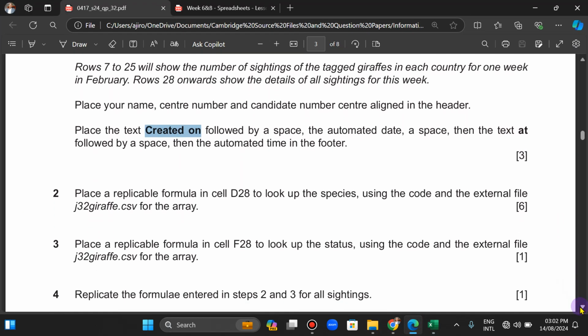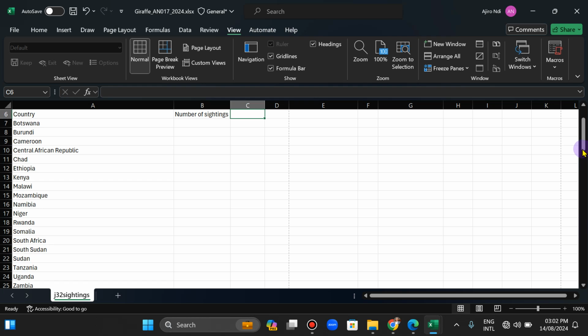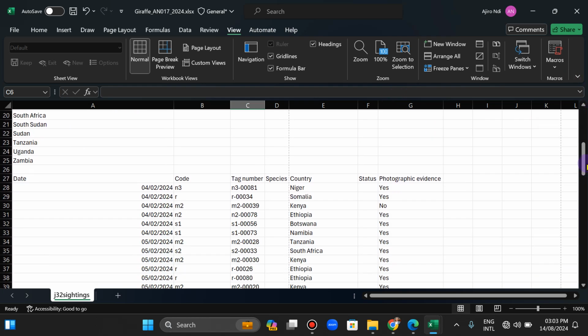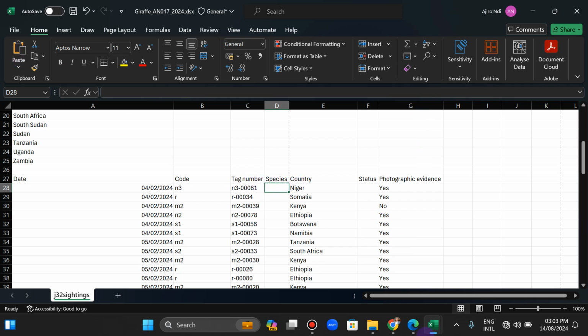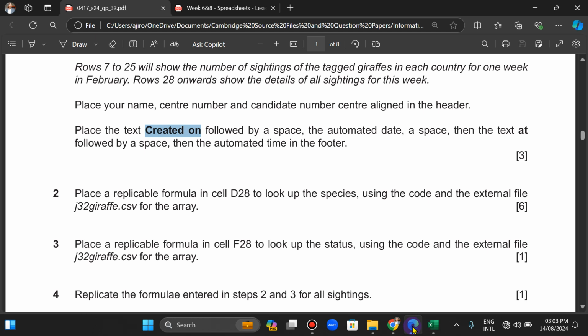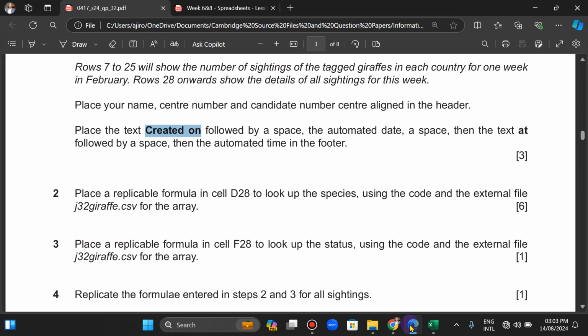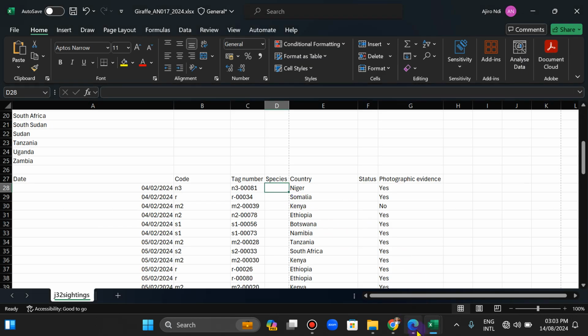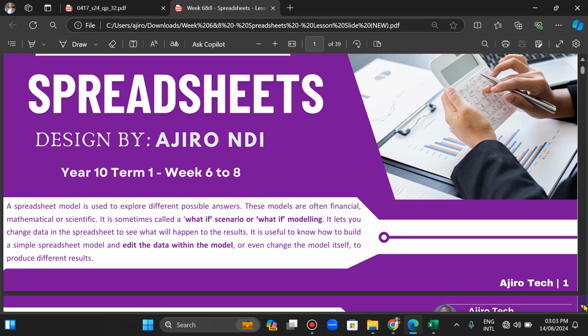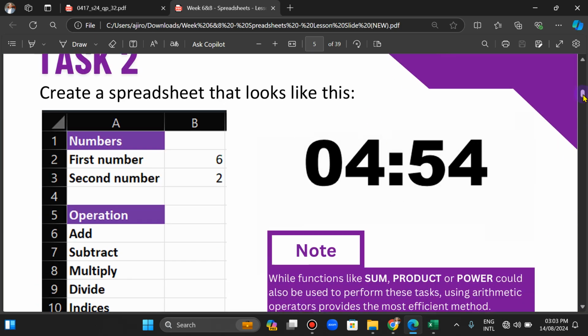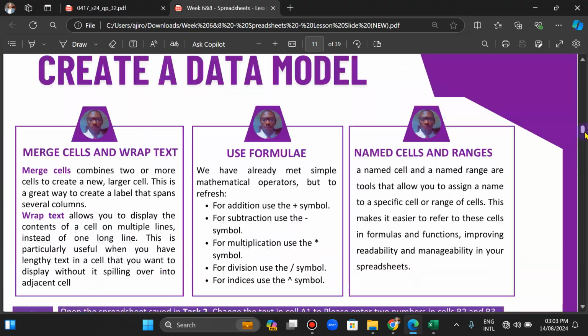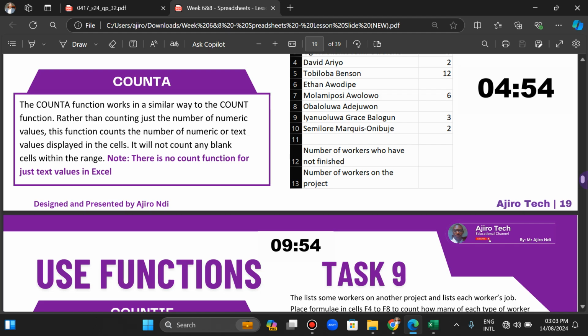Step 2. Place a replica formula in cell D28. I have the name box to help me show the cell location. To look up the spreadsheet using the code, and the external file j32geography for the array. So I'm going to use the lookup function, and just a brief one. Let me open my slide, and then we can look at the lookup functions somewhere here, down a bit.